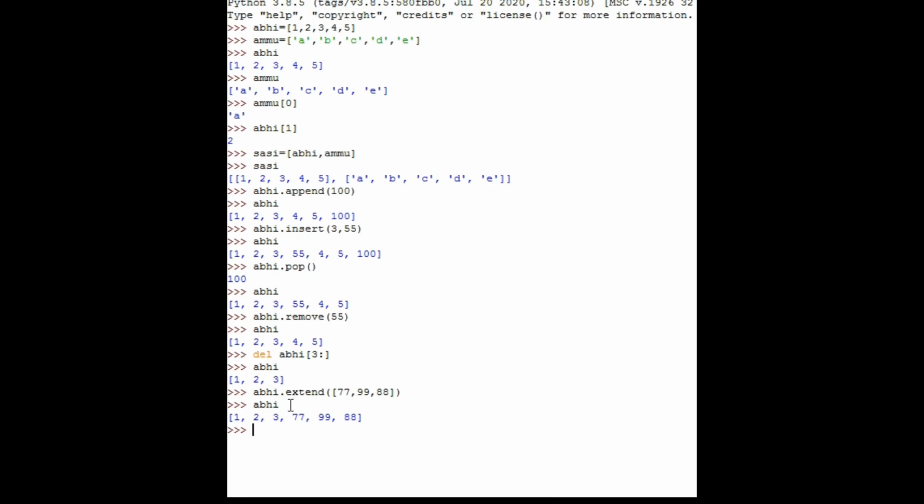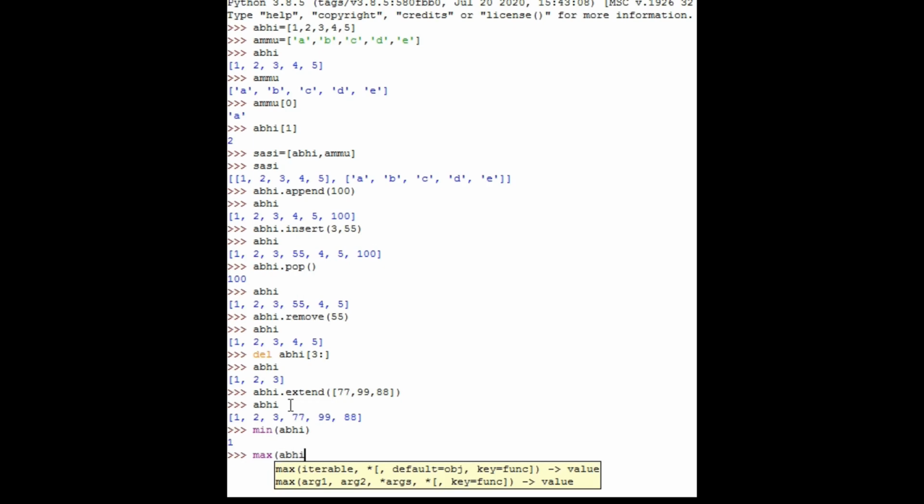So better you practice, and then we'll look at some other things, like what's the minimum value, what's the maximum value, what's the sum, and also how to sort the values in the list. I will show you all these. So let's start with the minimum, min of b. Now we'll get our output 1, because it's the minimum value. And now max of b. Now we'll get our output as 99 because that's the max value.